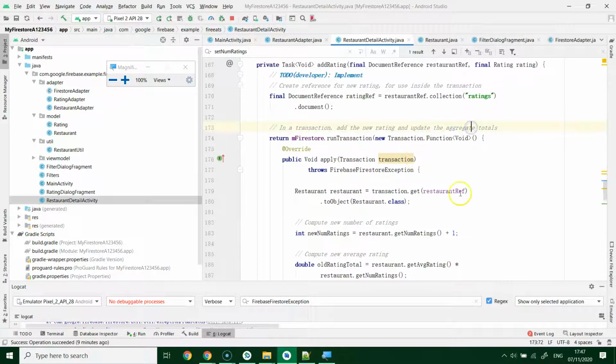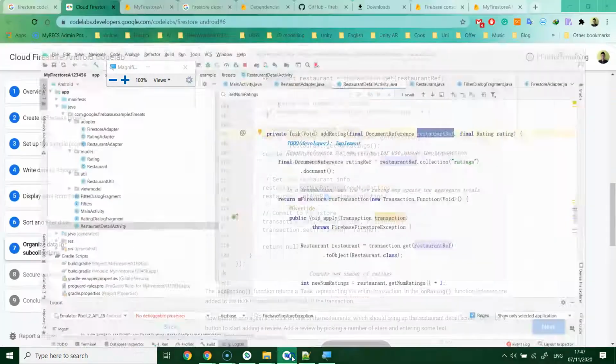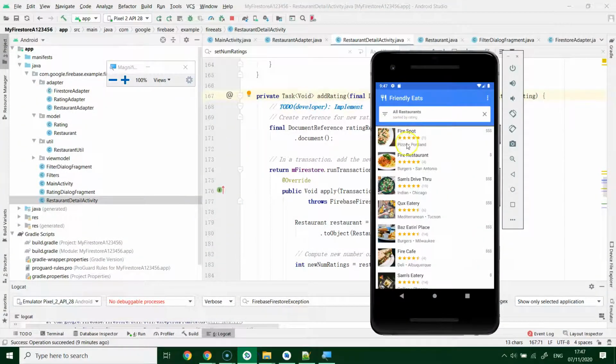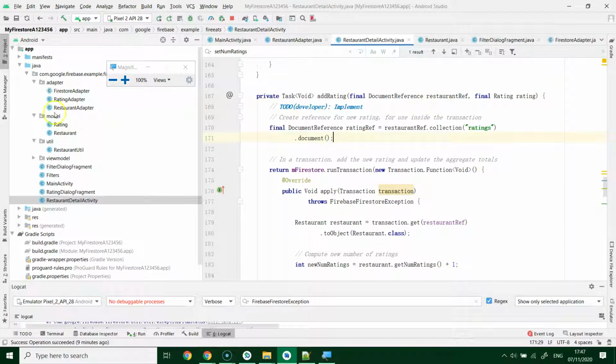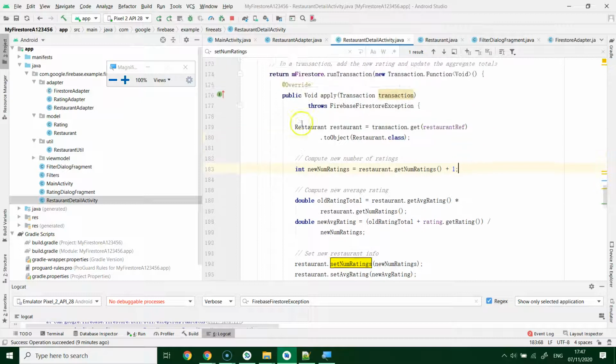Okay, so we already know where they detect which item the user clicks. So when the user clicks the Firestore restaurant information, the information will go from the adapter to the main activity and so on, and then in the end it will be stored in this restaurant ref. All right. So in this code, basically we will try to add the new rating and update the Firestore data. So you can see the code.